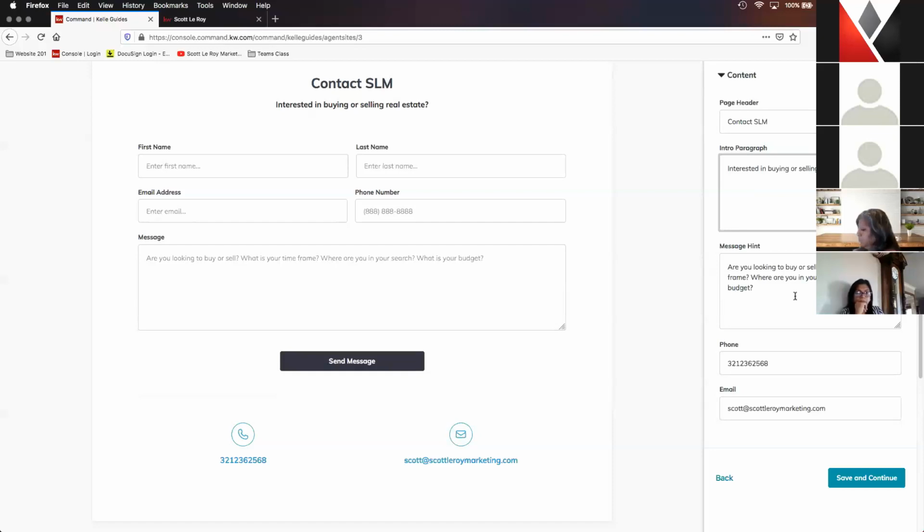So you guys can put something along the lines of, are you looking to buy or sell? You guys can leave this as is. Please provide your address. Whatever you guys want, you would put that in here, and it's going to show up essentially as a suggestion for what you're looking for on your website.